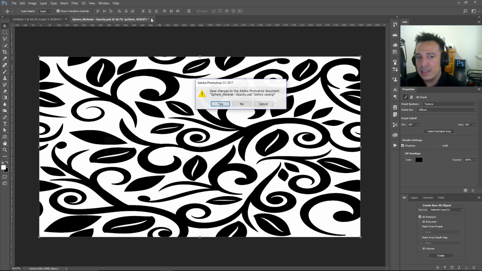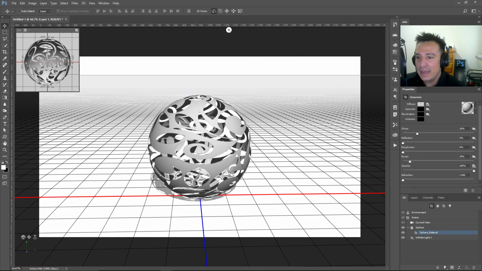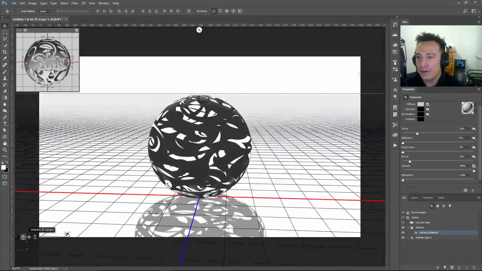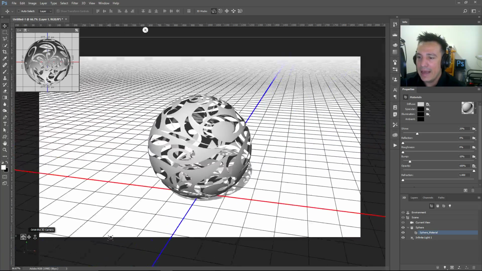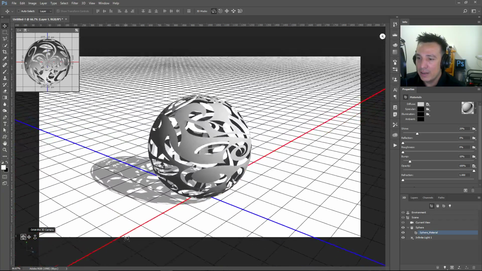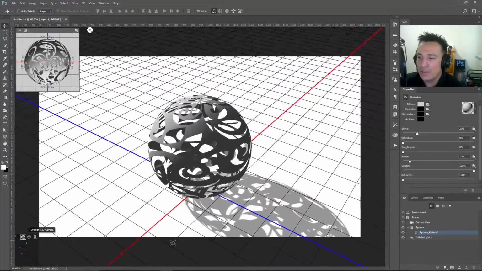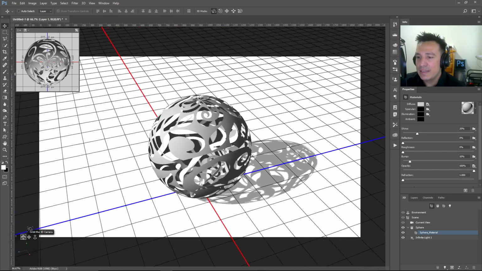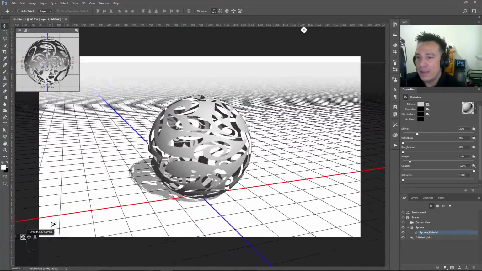So I'm going to close it and save it. Press OK. And notice that design there around that sphere. So it's using that 2D graphic as a mask, so to speak, to decide what to show and not to show in that 3D object. Notice the shadows reflect the design that I incorporated, and since it's a seamless pattern, there are no hard edges.